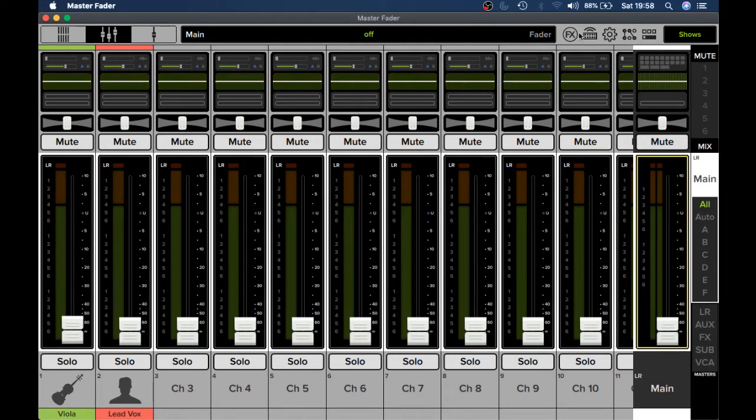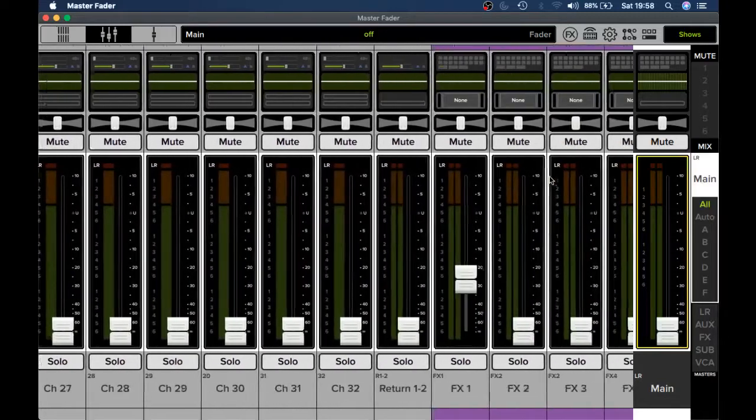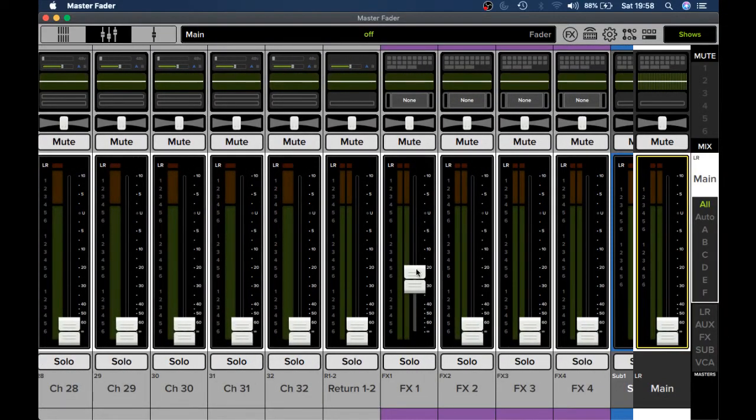But yeah, four engines. So bear in mind, you've got to turn the volume of that effect up in the channel, and you get to choose how much of that effect is going to affect that channel. You have to turn the main effect volume up, okay?